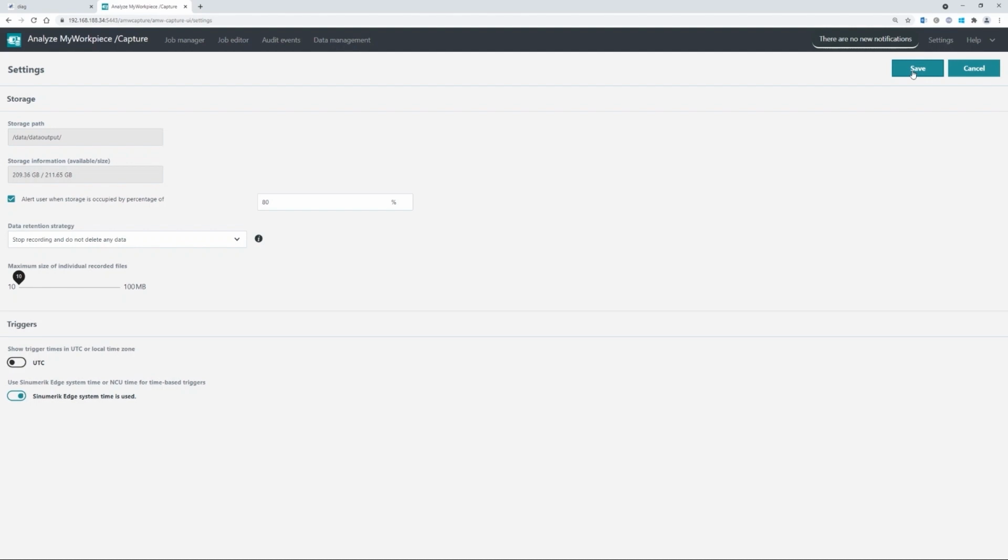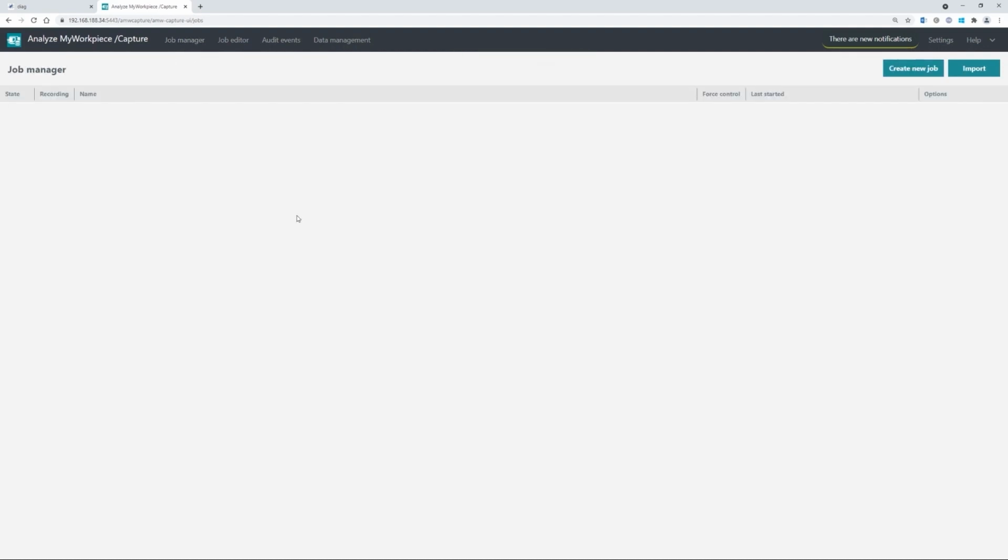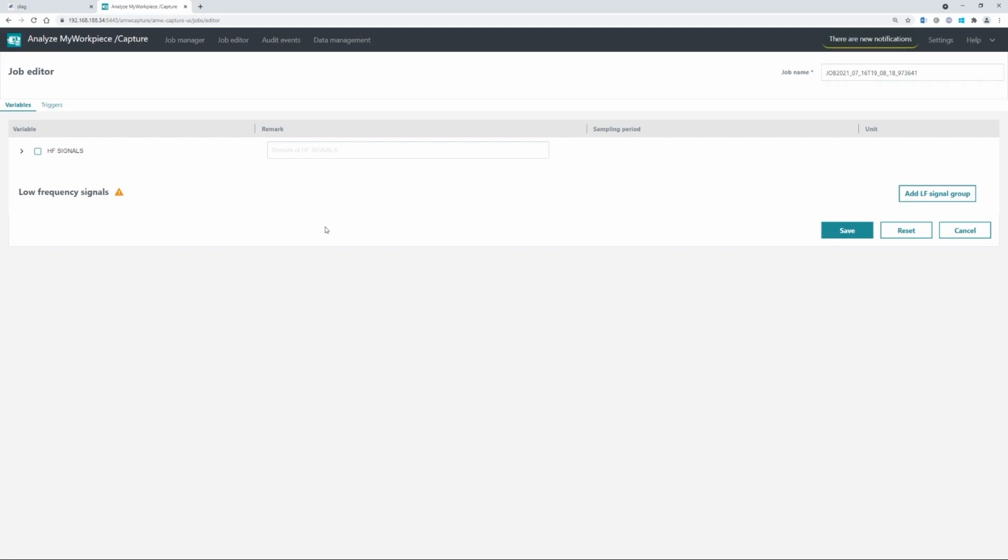So we now hit the save button to save our changes. And now we go back to the job manager. On the job manager page, you see all the available recording jobs. Currently the list is empty. So let's create a new one by hitting the create new job button.